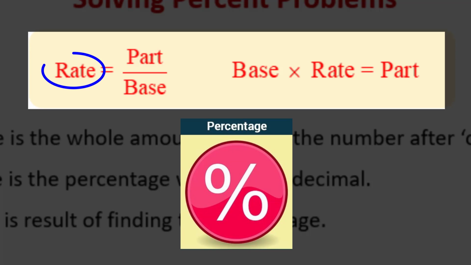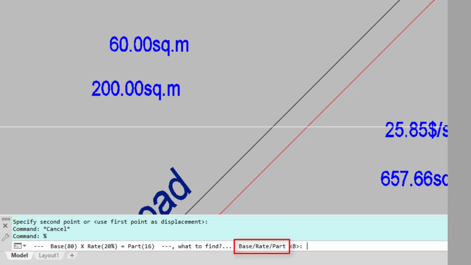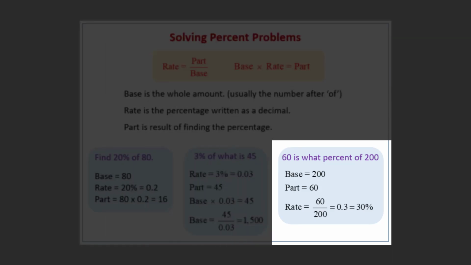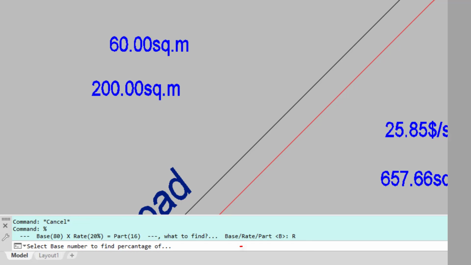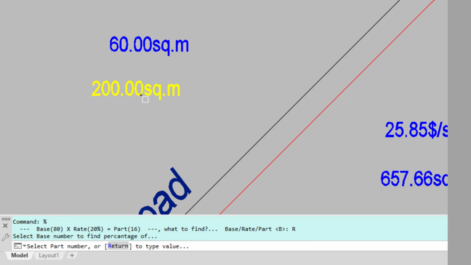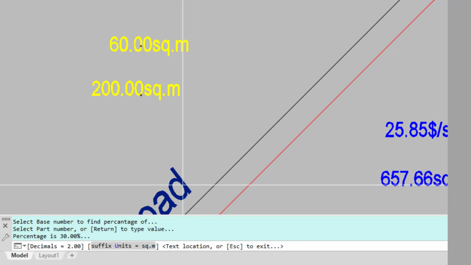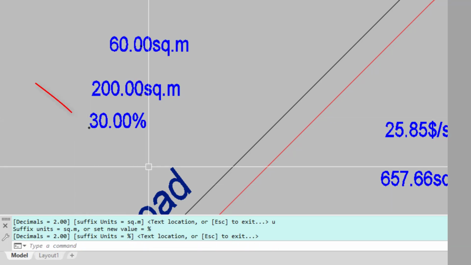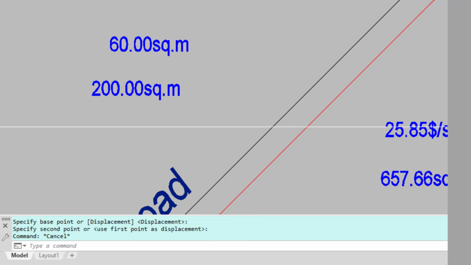Find the rate. Type R to find rate, the percentage. Select base number to find percentage of. Select part number, or press return to type part number. Result of the operation is the percentage. Set decimals and units, or pick a point where to write the result of the operation. Escape will end the command without writing the result.